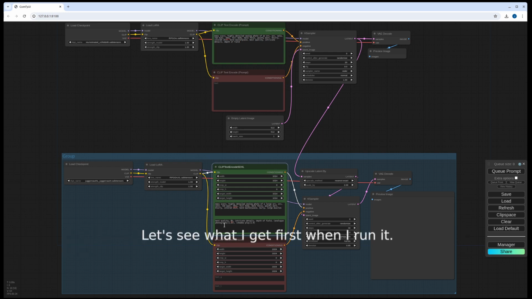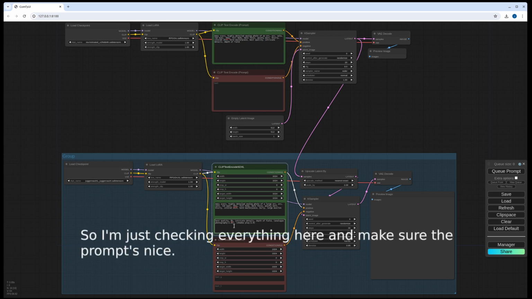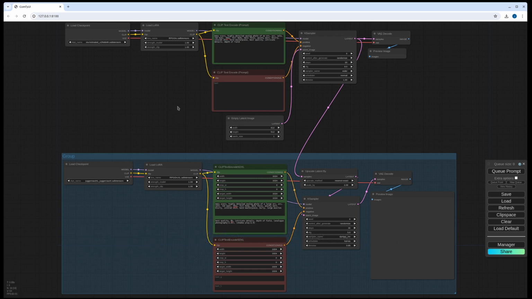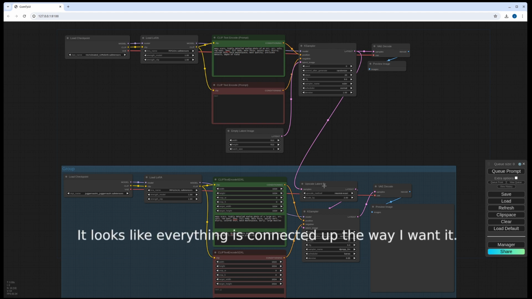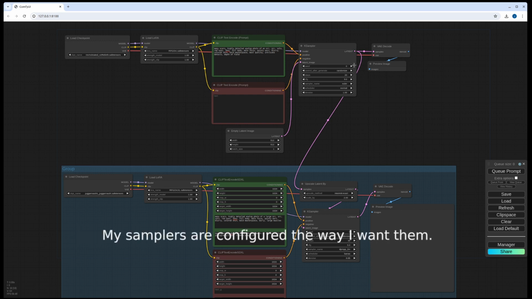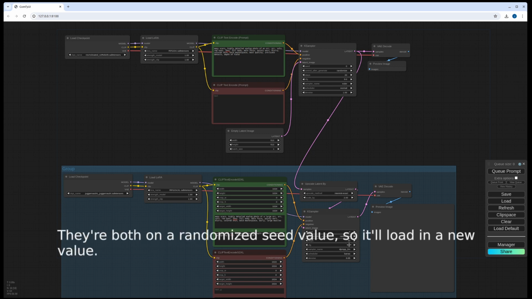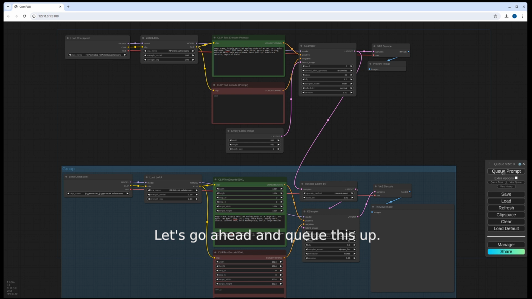Let's see what I get first when I run it. So I'm just checking everything here, make sure the prompt's nice, make sure all my connections are good, and I'm not missing anything. Okay, it looks like everything is connected up the way I want it. My samplers are configured the way I want them. Yep. They're both on a randomized seed value, so it'll load in a new value, and let's go ahead and queue this up.